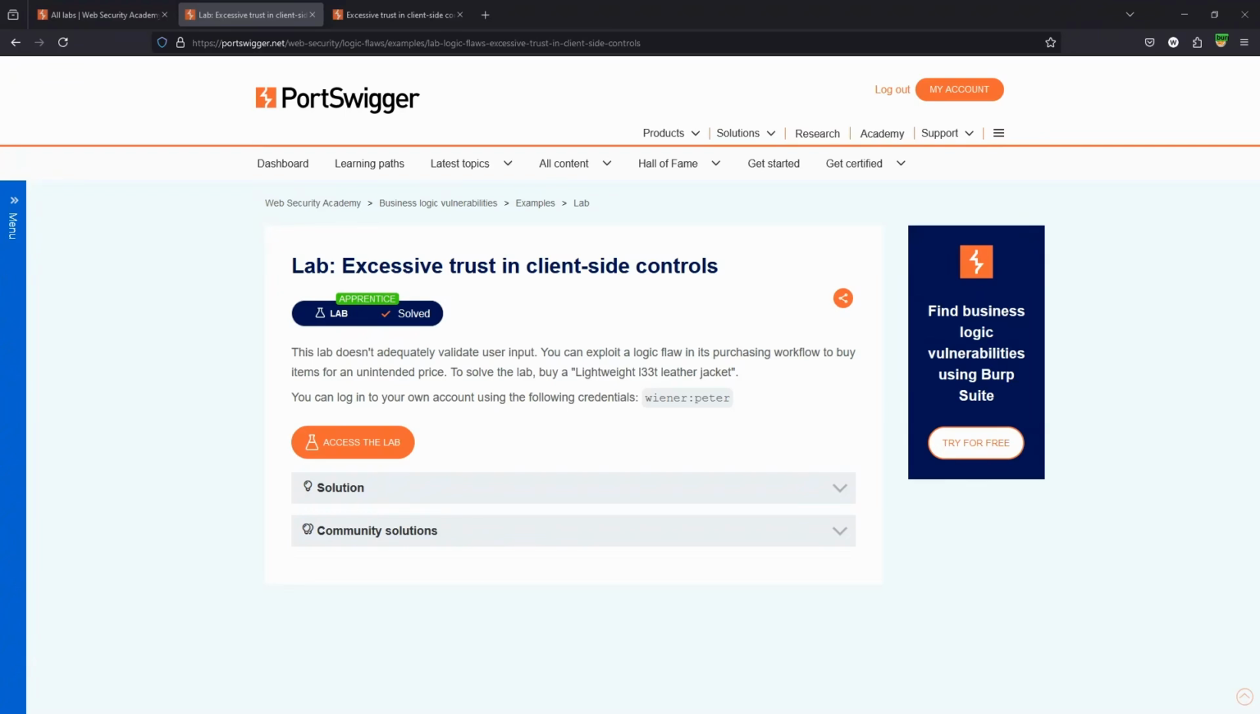This particular lab is an example of that, and it's based around a very basic premise that's often used to illustrate business logic vulnerabilities. Let's take a look at the lab guidelines. This lab doesn't adequately validate user input. You can exploit a logic flaw in its purchasing workflow to buy items for an unintended price. To solve the lab, buy a lightweight elite leather jacket. Okay, let's access the lab.